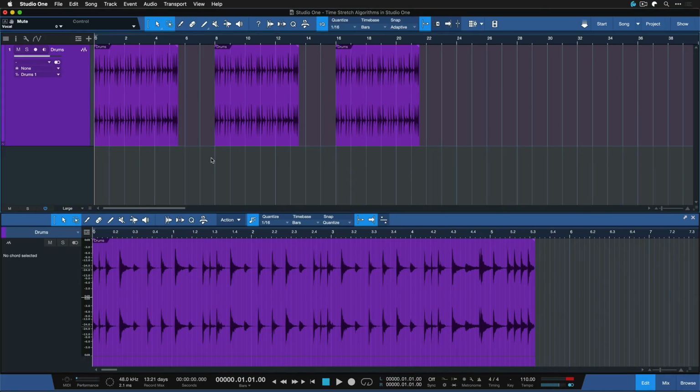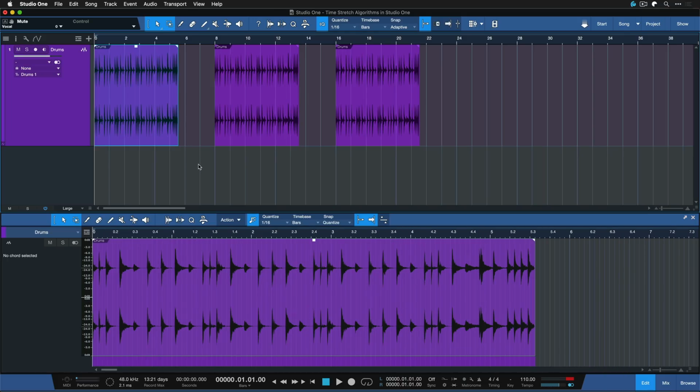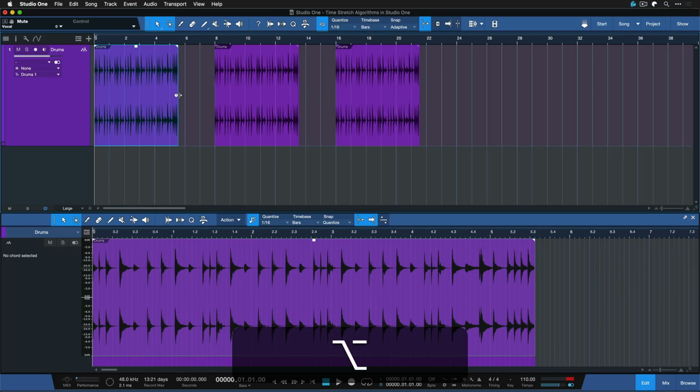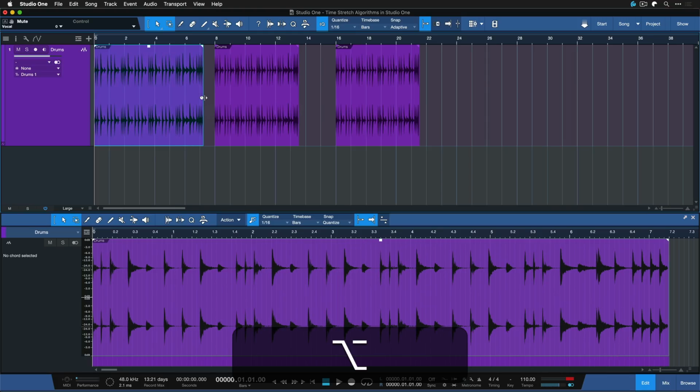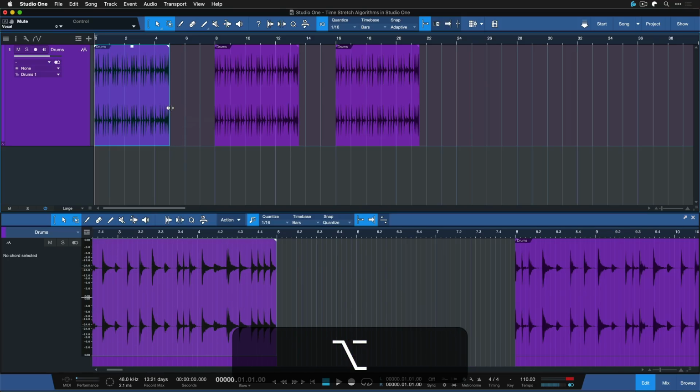There's two different kinds of approaches to time stretching in Studio One, the event-based and the track-based time stretching. Event-based time stretching only works on the specific regions here on your individual tracks. So for example, if I hold down Option on the Mac or Alt on the Windows PC, I can make this specific event here faster or slower without affecting the other two.